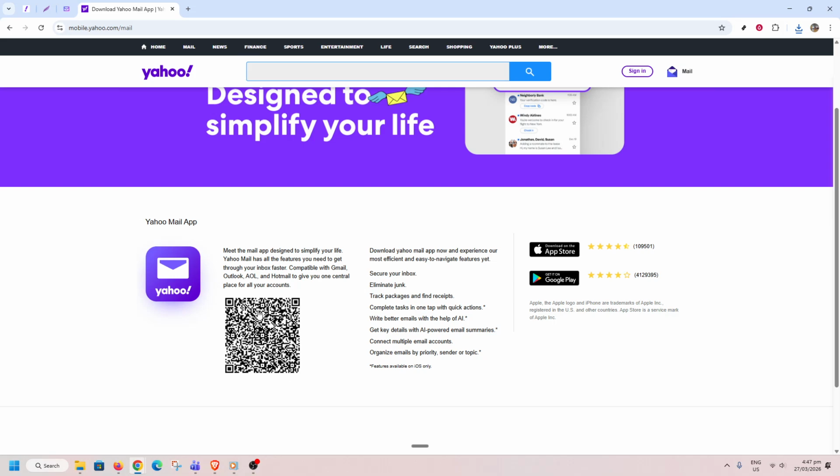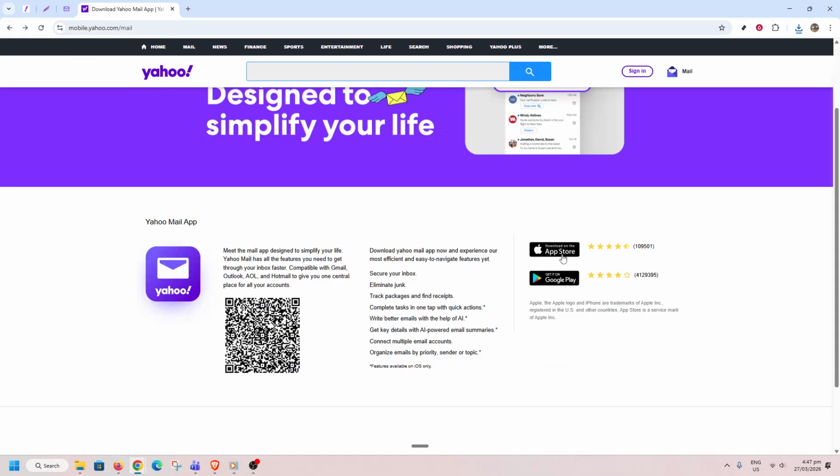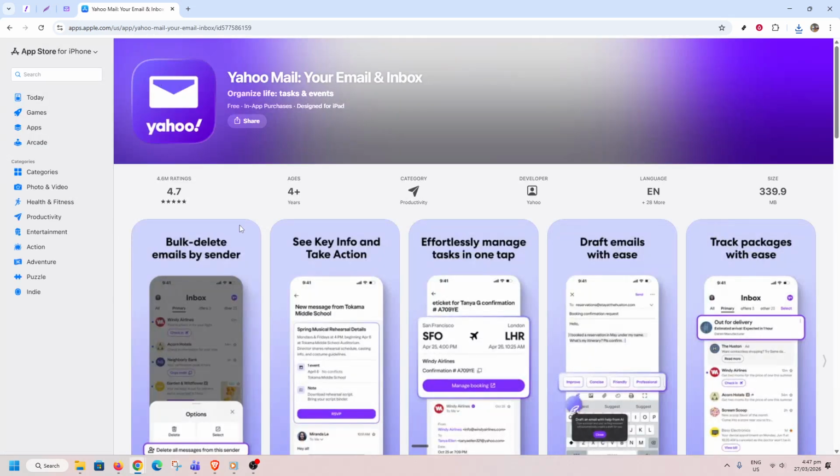If you're using an Android device, you'll be redirected to the Google Play Store. For iOS users, you'll be taken to the Apple App Store. In either store, you should see the Yahoo Mail app. Just click the Install button to begin the download. Remember, you might need to enter your device password or use your fingerprint or facial recognition to authorize the download.